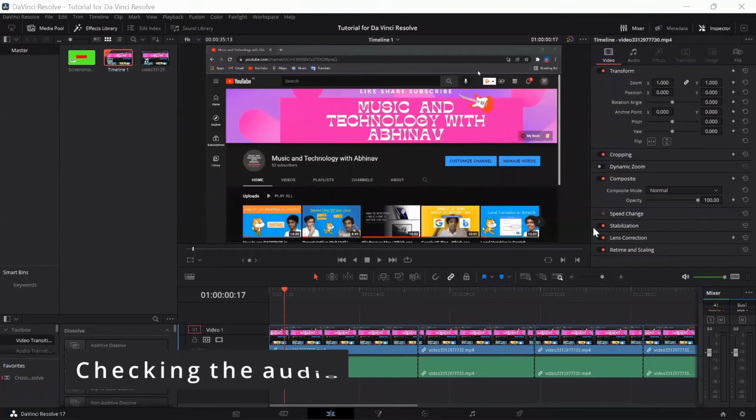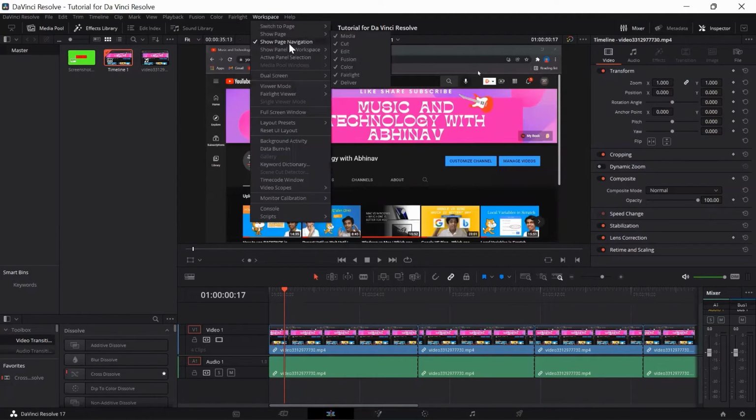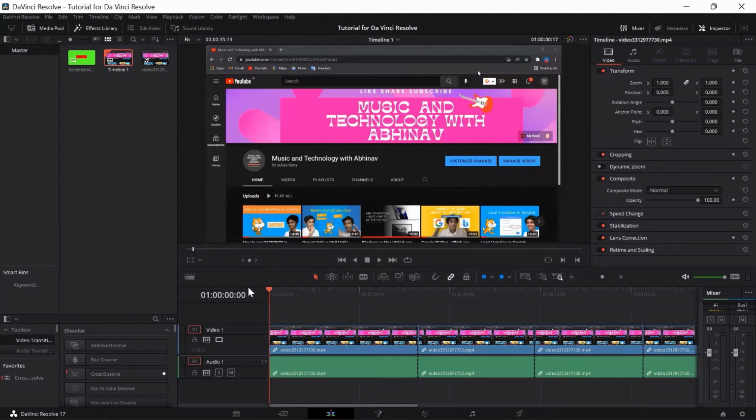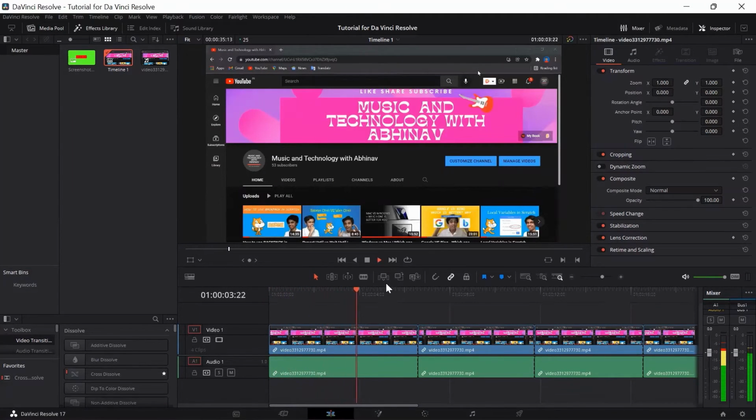Now to check the audio, you need to get this mixer. Now if you do not have a mixer, don't worry, I'll show you how to get that. Hit on workspace, show panel in workspace and mixer. So that's how you get the mixer, no problem. Now please ensure that in the mixer your voice shouldn't go above, shouldn't touch this top, never touch the top one, otherwise your voice will not sound fine.